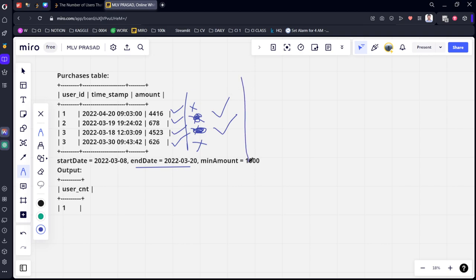Now see the third condition, minimum amount greater than 1000. The first row, this condition is not satisfied. Second row is satisfied. Here it is not satisfied. Here again it is satisfied. If you see, only for the second row all three conditions have been satisfied. So only one row is there. So the number of users satisfying this condition is user ID 2. The count of users is 1.